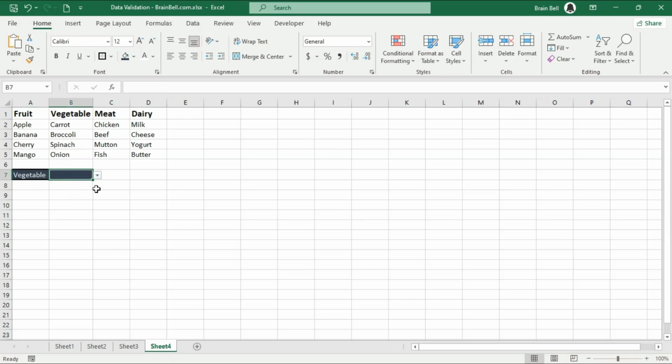Today, we'll learn how to create a drop-down menu that depends on the selection of another drop-down menu, making data entry more efficient and organized. Let's get started. In this example, we have categories for fruit, vegetables, meat, and dairy and their respective items. We'll set up dependent drop-down menus based on these categories.